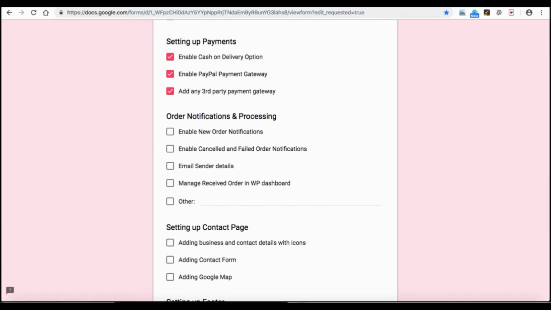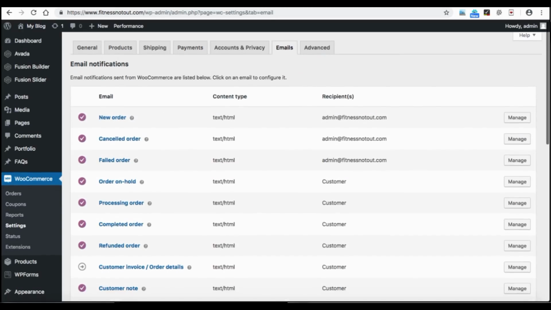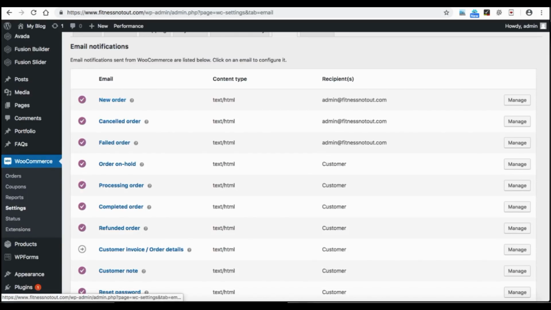After that, we can also manage orders that have been received from the WordPress dashboard itself. So let's jump into the email section first. This section can be found under WooCommerce and then Emails at the very top over here. Just click on it. So here we can see the new order notification is also enabled, cancel order, failed order.